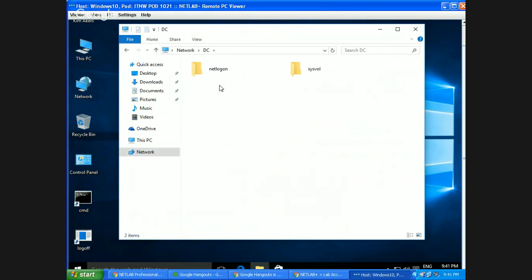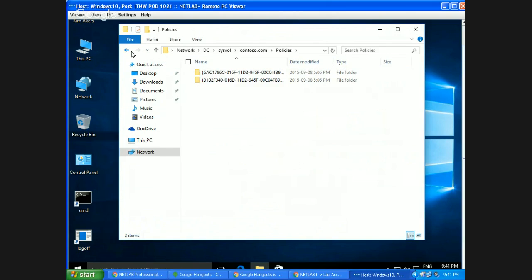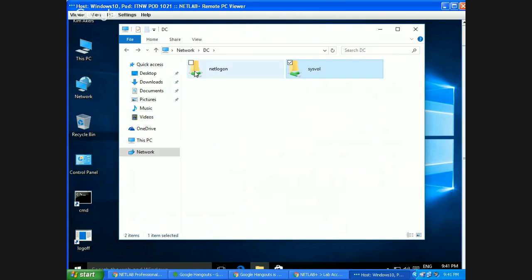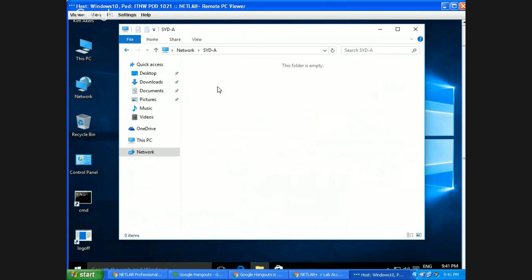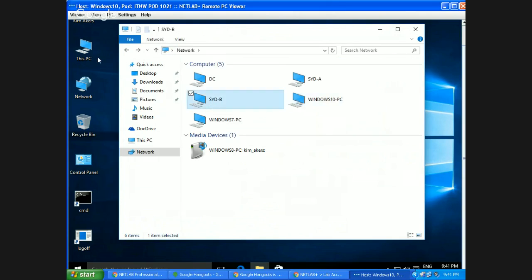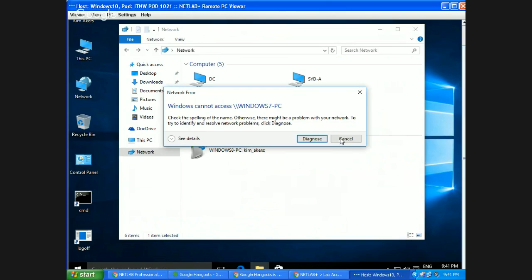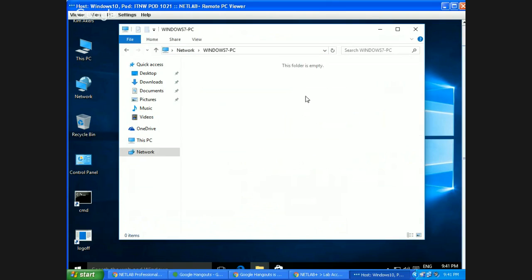So if we go back to the domain controller, we can go to NETLOGON and we can go into SYSVOL, Console, Policies, stuff like that. And all of these PCs, I believe, don't ask for UAC access. It doesn't look like they ask for UAC access. That may have been pre-configured. That one doesn't. Okay.